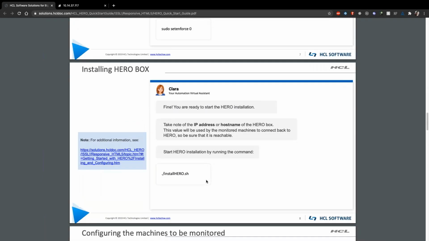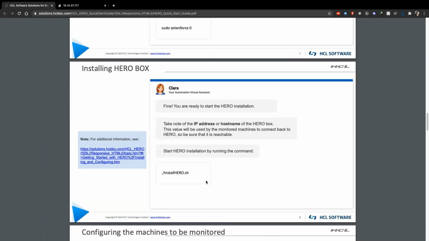So we just move forward once again, and now we're ready to install Hero. Our server is well configured. We have checked all the requirements, so we are good to go. As you can see, here it says to take note of the IP address or the host name of the server. We are saying this because during the installation script execution, we will be asked to provide the IP address of the server or its host name. So we have to keep track of this.